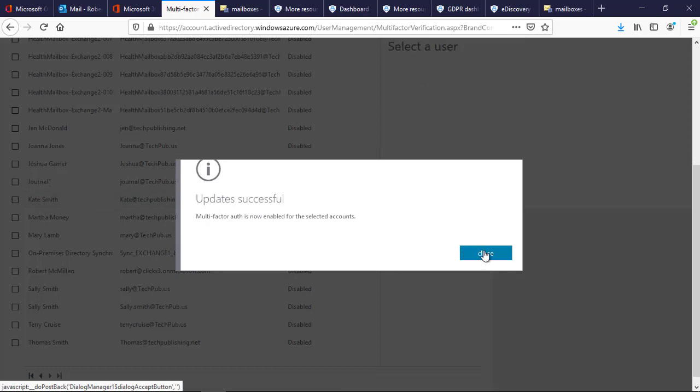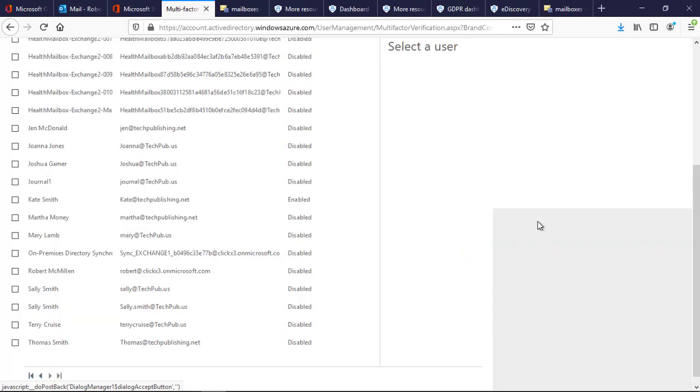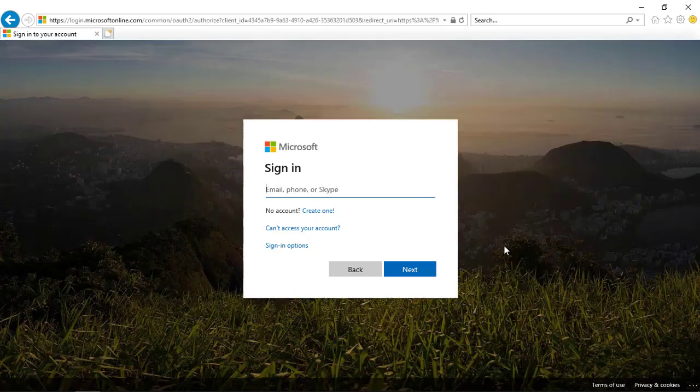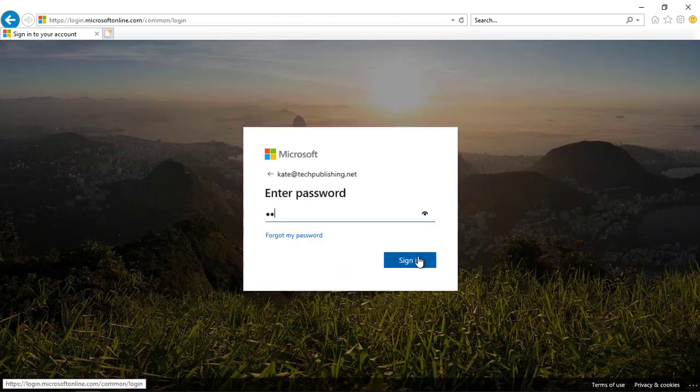And now it's done. So the next time Kate goes to log in, she's going to receive a message that says, before you're able to go any further, you've got to set up two-factor authentication. So let's do that. I'm going to sign in as Kate. Put in Kate's password.